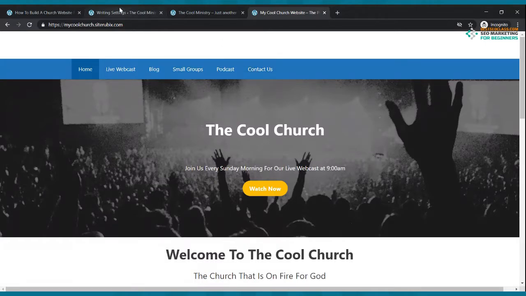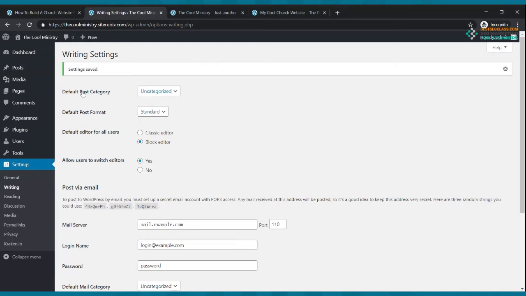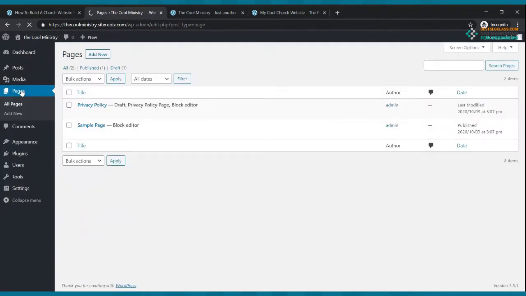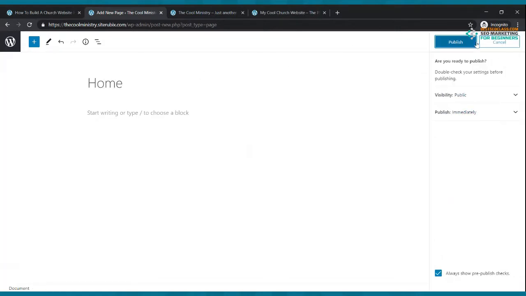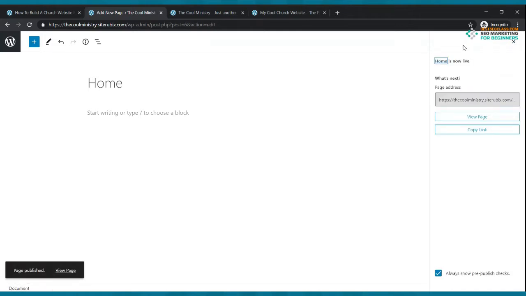So what we're going to do is go to our dashboard. I want you to go to Pages, and we're going to start adding pages. First thing I want you to do is click Add New. All right. Then go ahead and type in, you can close that, where it says Add Title, type in Home. Then click Publish, and then click Publish again.